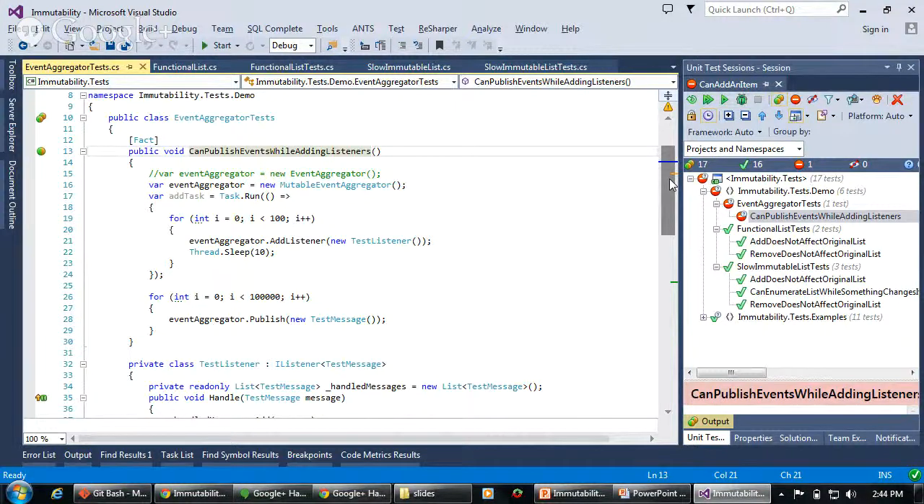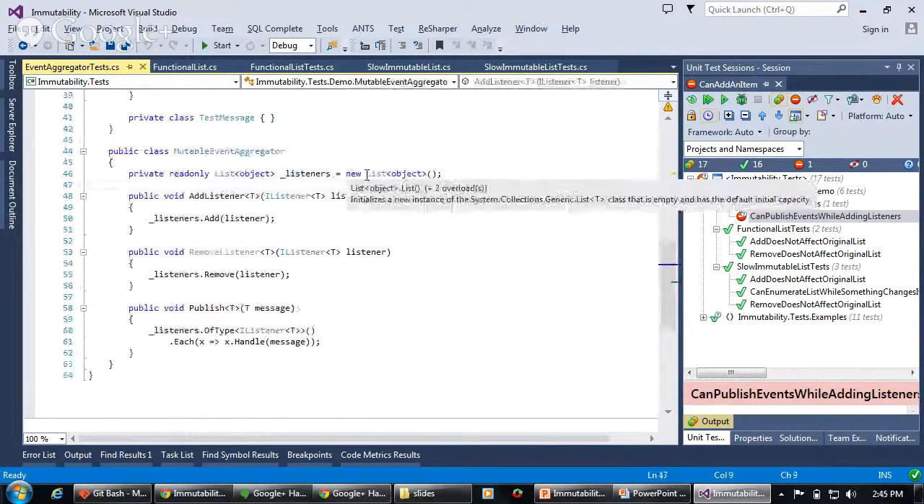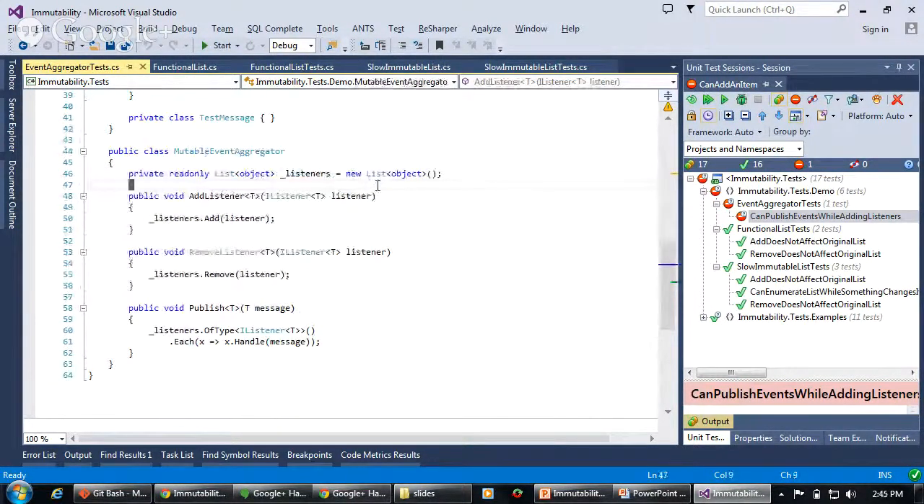So to start with, let me show you what happens if I try to run this test right now. I'm going to use this mutable event aggregator down here. It's just storing a list of listeners in a regular old list. So to add, we just add, remove, remove. When we publish an event, we want to find the listeners that listen for that event and just call the handler on each of them.